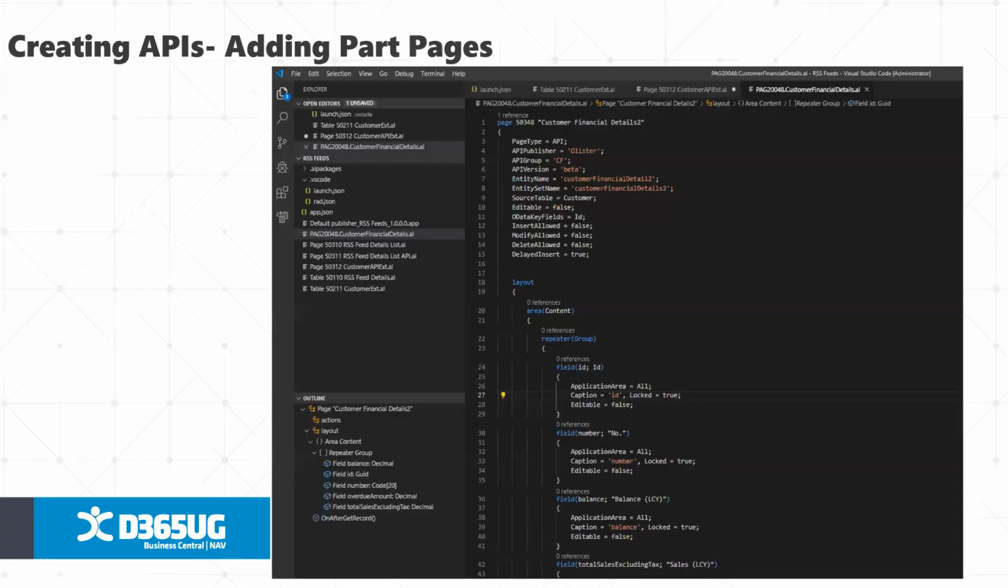Now coming to adding more part pages. For example, if you're taking a look at a sales invoice or sales order, you can see that there's a header and then there's a line page, which is a part page. It is not mandatory that it will come up automatically. So what you need to do is create a part page of the type API. In this part page, I'll be calling it customer financial details. I have created an ID in the backend for it, so I can assign it, and I will simply put this part page as a part of my customer.